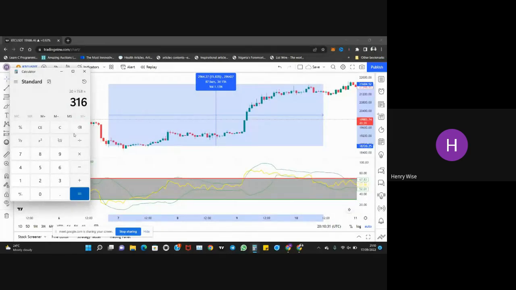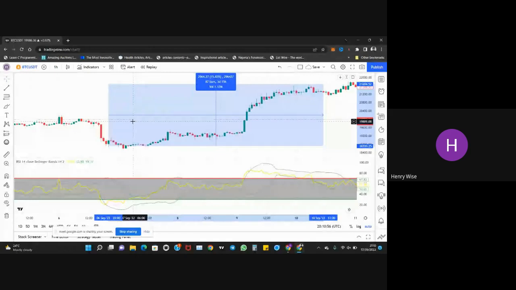15.8%. Look at it, you make 316% of your account. That is, if you are trading with all your capital, you have already made 3 times your trading portfolio. You have tripled your trading portfolio. All right, so this is one of the ways you can make use of both of them, by combining them together.